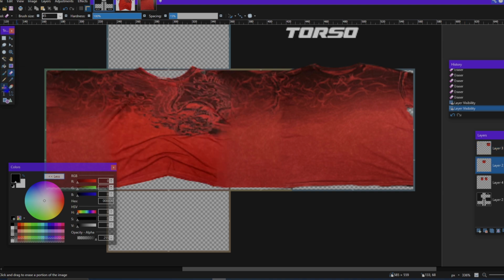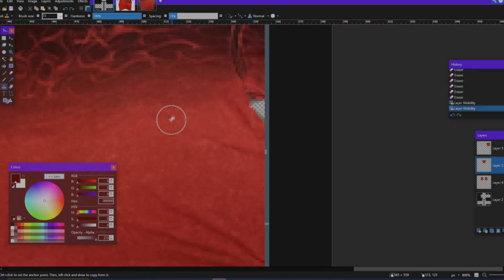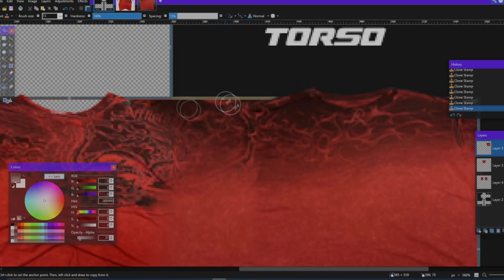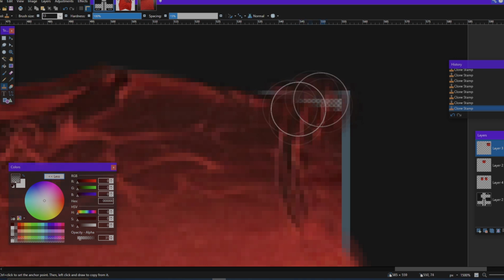And I'm going to use this, what's it called? Clone stamp. Because I see there's a little hole right here. I'm going to fix that really quick with the clone stamp. Again, lower the opacity. Wrong layer. Alright. Just blend that in as well. Let's look for any more holes. Yeah, here's another one. Just blend that up.